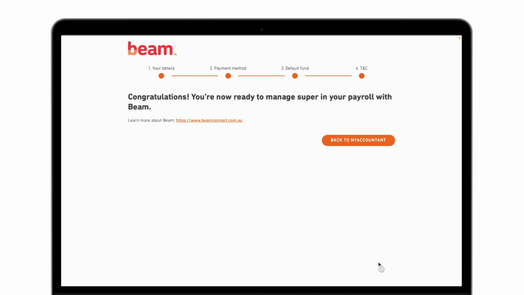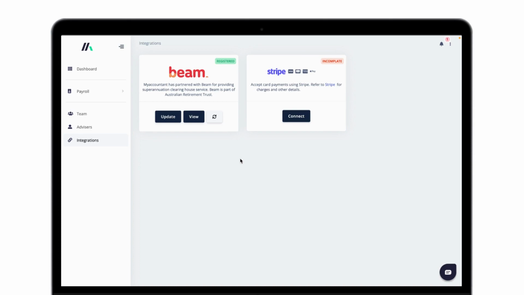You are now registered with BEAM. Click on the Back to Myaccountant button to go back to Myaccountant. Once you're back in Myaccountant, you should see registered status for BEAM. Now you can go ahead and start submitting your super payments via BEAM.